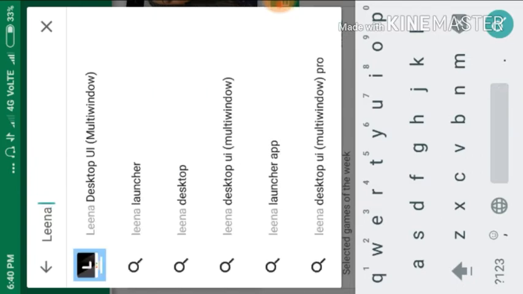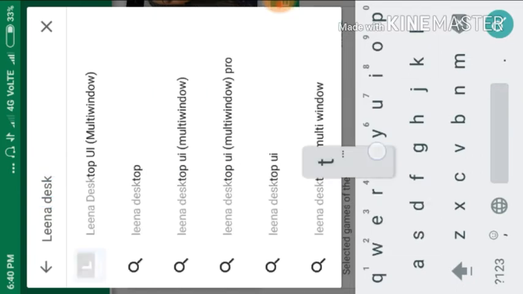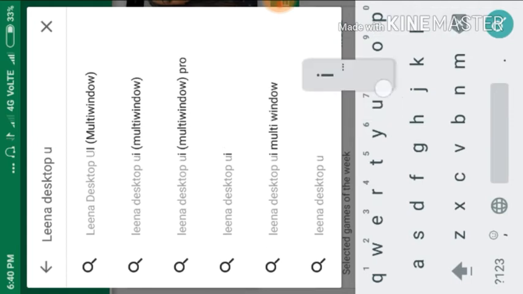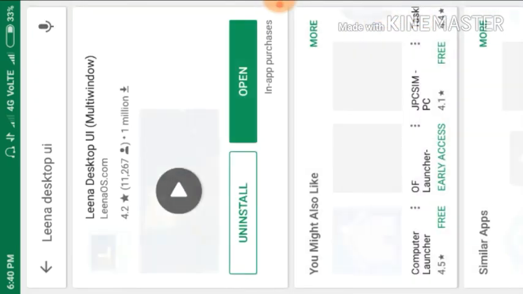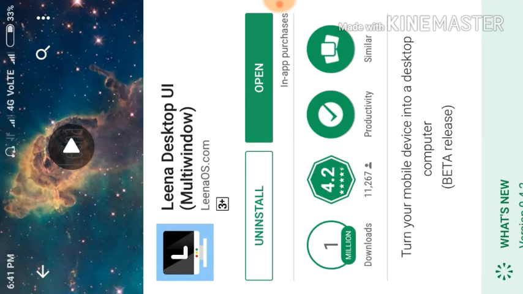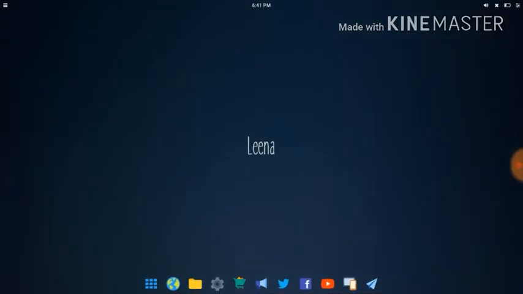Lena DES Cadex Top UI. Okay, so you can see this is Lena Desktop UI. So you have to install this. I have already installed it, so I will directly open it. When you open it, you will get a view like this.